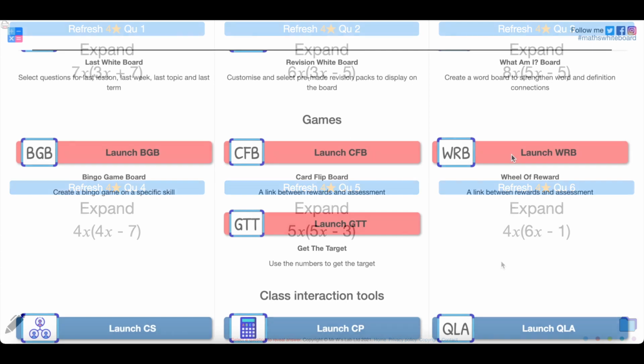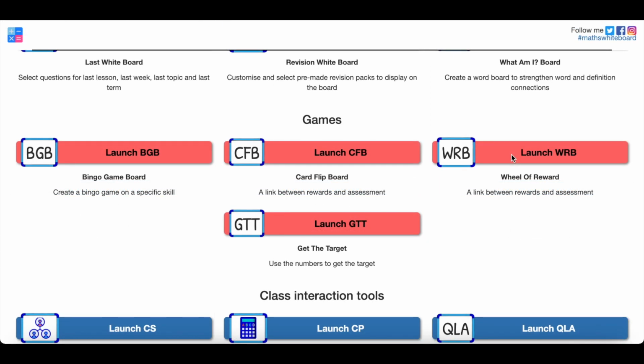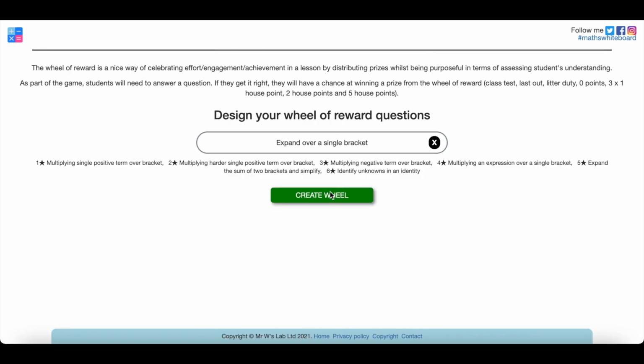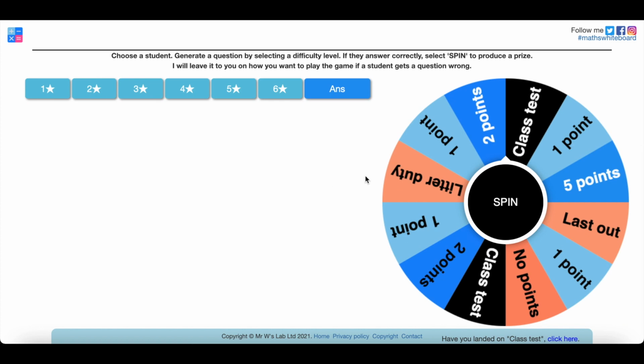Wheel of Reward works in a very similar way, a way of combining rewards with assessment. Simply search for the skill that you're after and create the wheel. Now on the right hand side we've got our wheel, and on the left we've got our 6 stars. Selecting one of the stars will bring up a question. You could ask all students to complete this using their mini whiteboards. For any student that gets the correct answer, you could randomly select a student and then ask them to spin the wheel. To spin the wheel, simply select Spin in the centre.